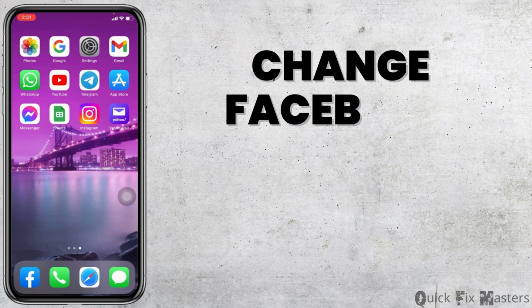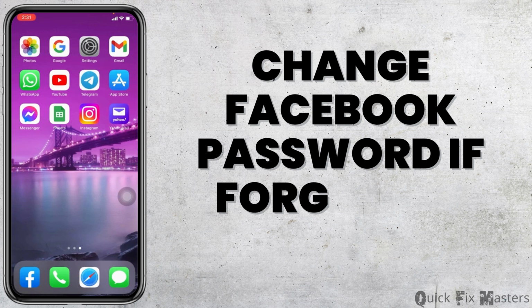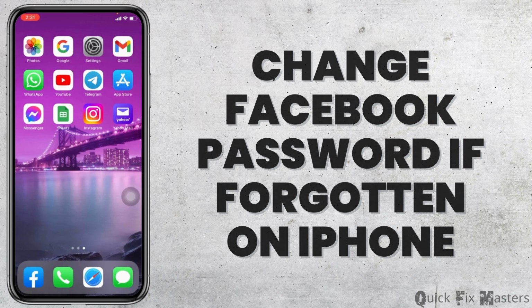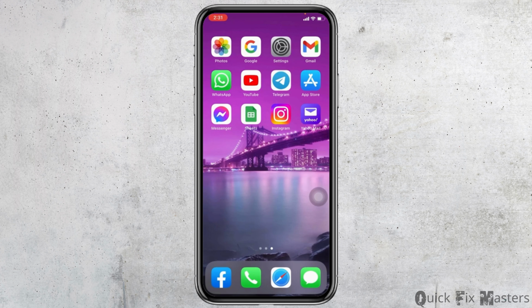Today in this video, I'm going to teach you how to change Facebook password if forgotten in iPhone. Firstly, make sure that you are connected to your internet and you have already logged into your Facebook account. This is a very easy and simple process. Watch this video till the end so you will know how to change Facebook password if forgotten in iPhone. Now let's get straight into the process.